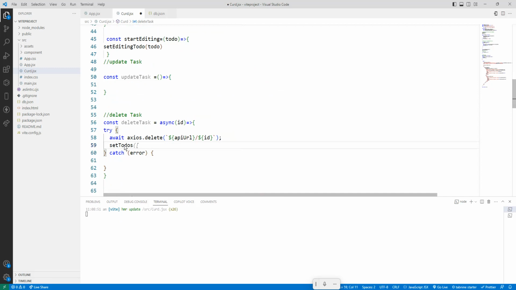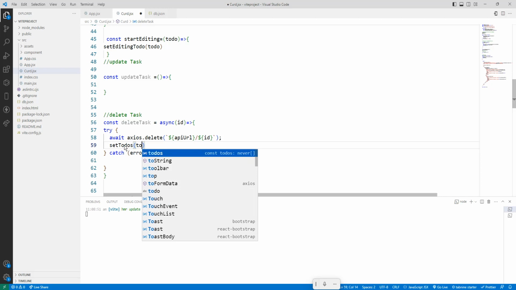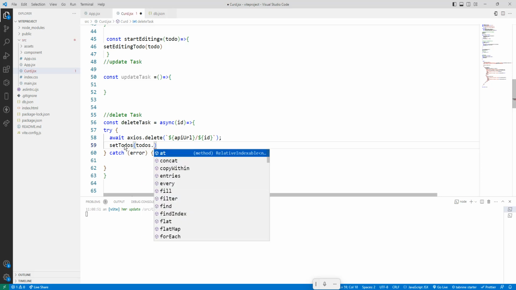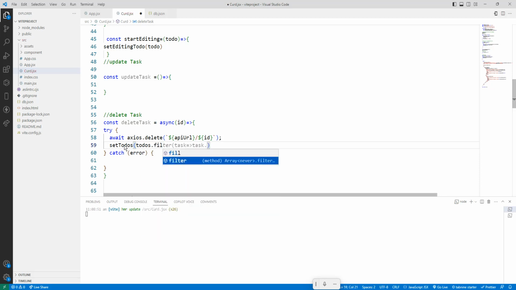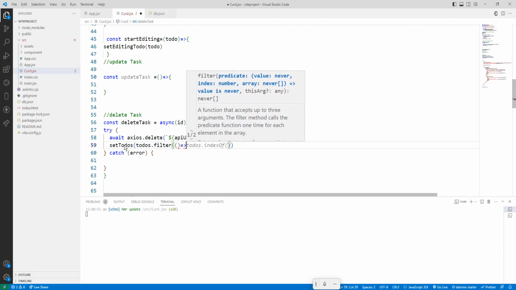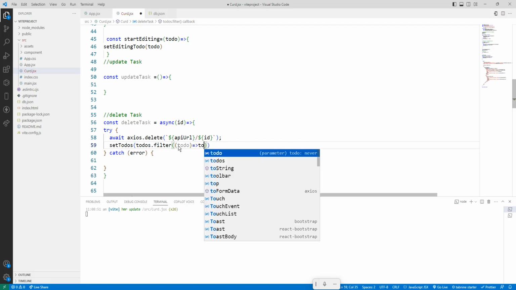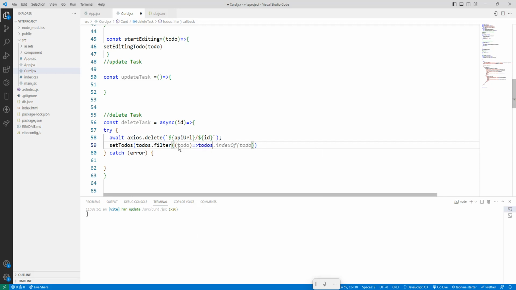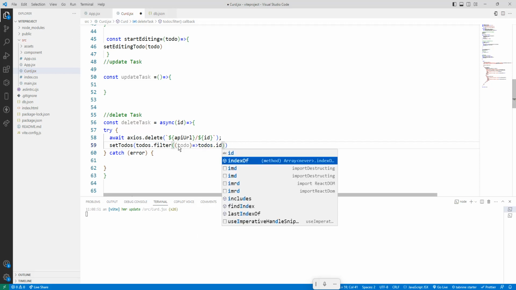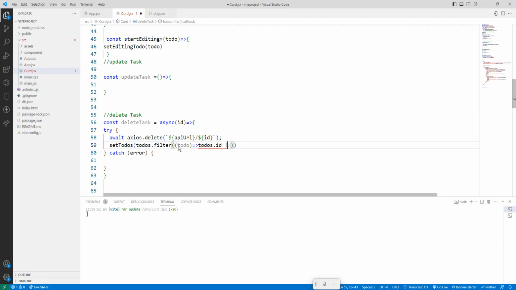setTodos, bracket, todos dot filter, bracket. We will use one more arrow function. I will go for the todo: todo dot id not equals to id.